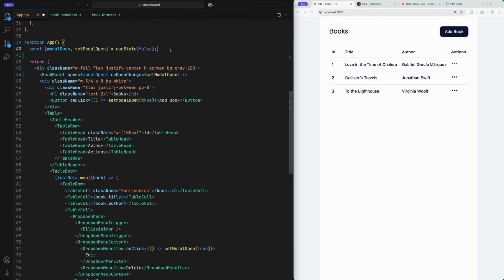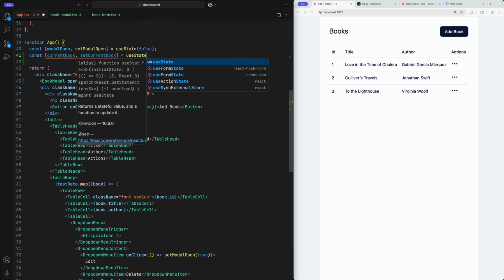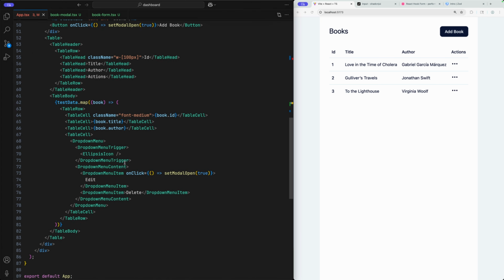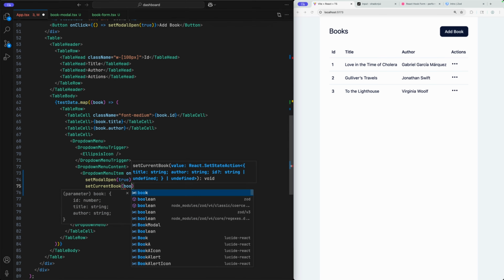For this example, we can just say that we're going to have a current book, and the state of this book is going to be type book, starting as undefined. So now when I click my edit element in the dropdown, I want to do a couple of things. I want to set the model to open and set the current book to book.